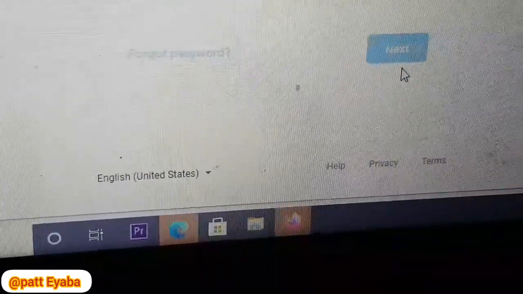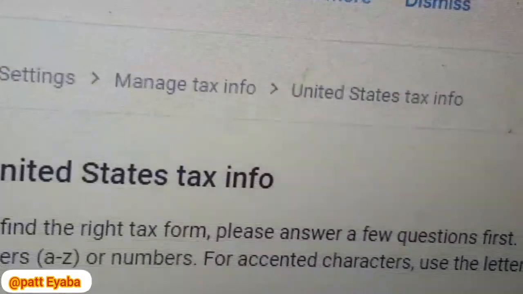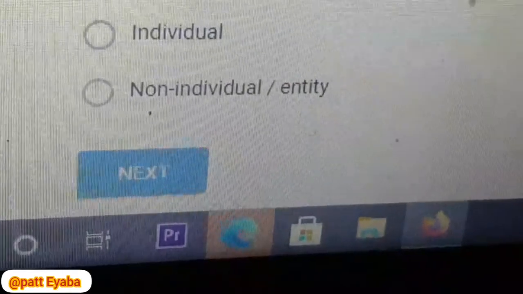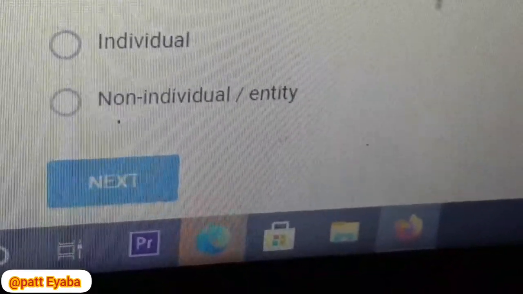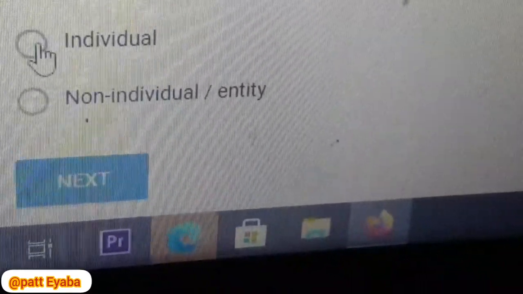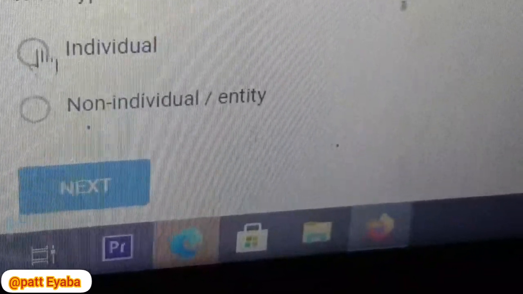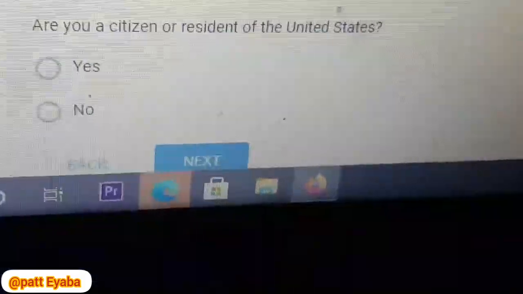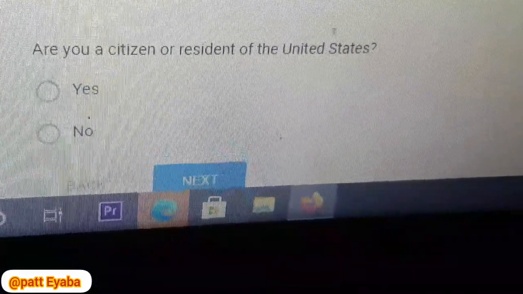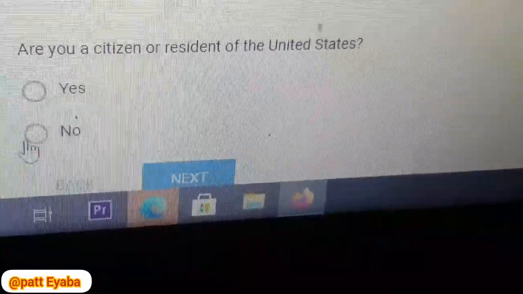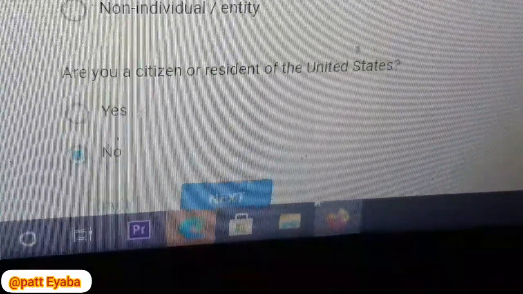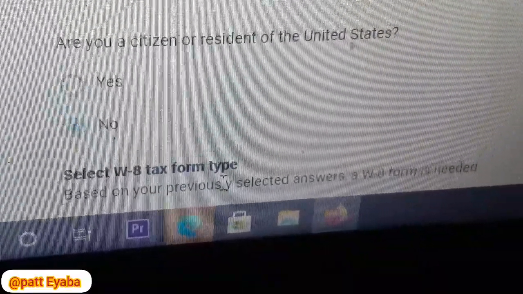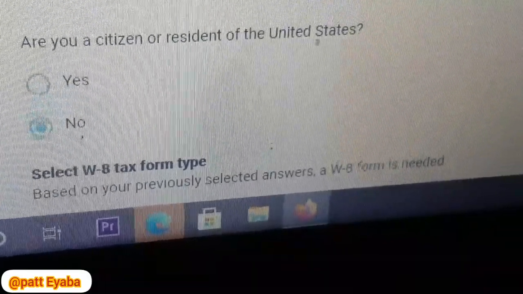United States Tax Info. So to find the right tax info, please answer a few questions. First, the IRS United States require you answer. They ask you what type of account you're opening. Since as individual, you click on individual and you go to next. But if it's for company, you know what to click. But I'm clicking on individual because it's just me. Then another question will come: are you a citizen or resident of the United States of America? I'm not. I'm a citizen of Nigeria. Green, white, green. So you click on no and you click on next.